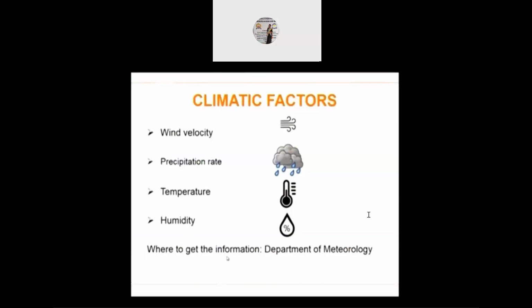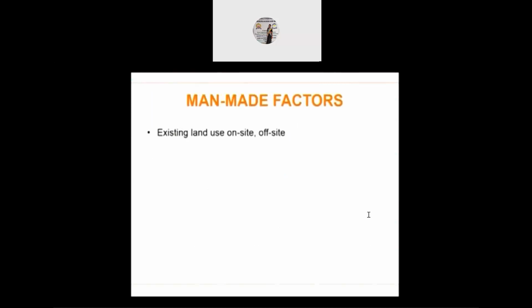You can collect this information from the Department of Meteorology. Man-made factors. Right now we have finished studying the environmental and natural factors which might affect the site planning aspect.